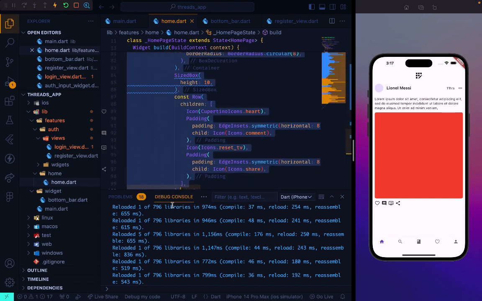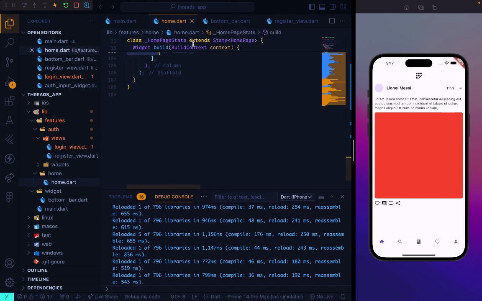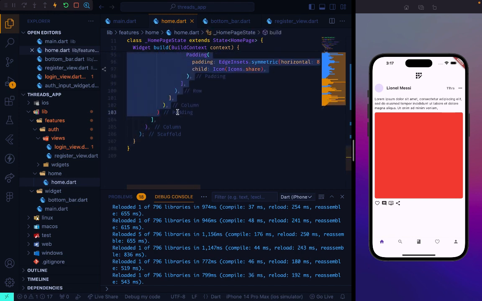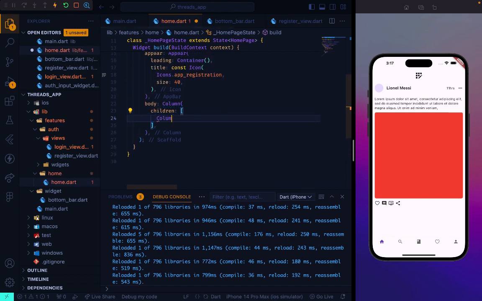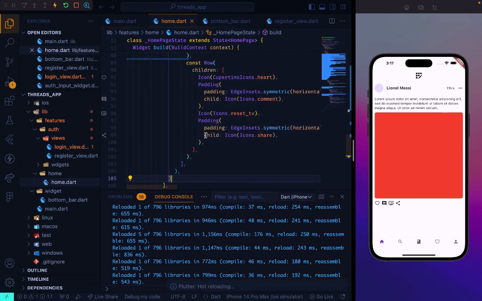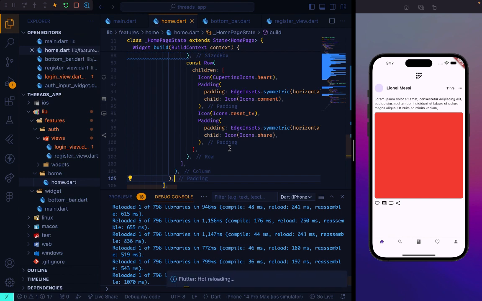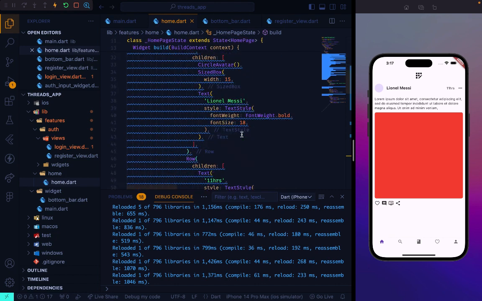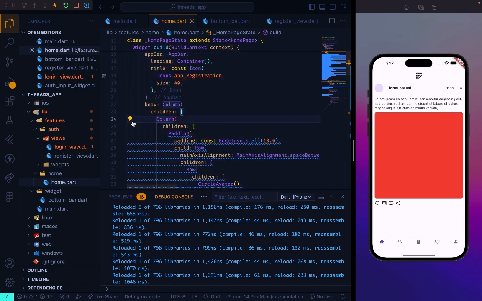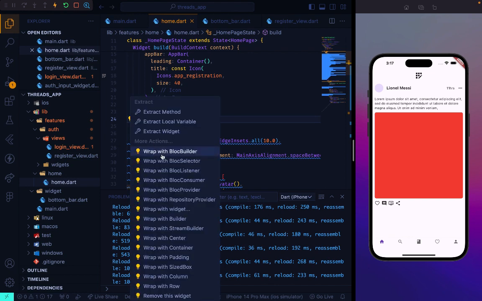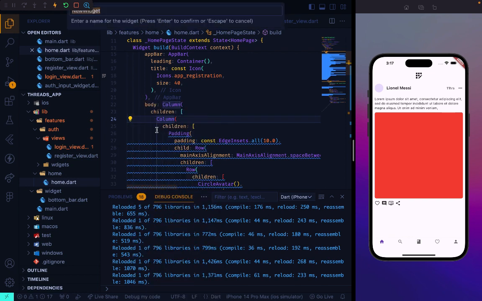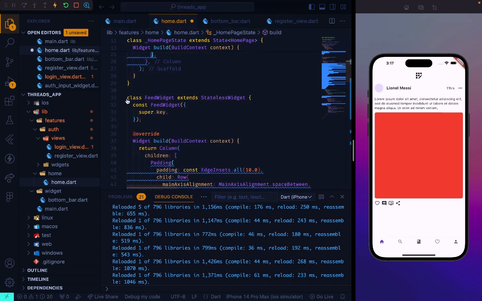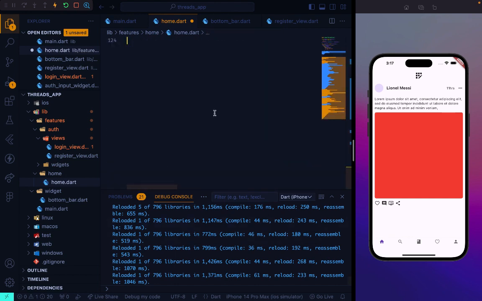What I need to do is just copy everything to the end, not to the actual end, so to this place. I'm just going to cut everything, and place them in a new Column. So I'm going to pass children. I'm going to paste everything, so now they are one by themselves. So what we can now do is extract this as a widget. The Column itself is going to be extracted as a widget. So you can call this FeedWidget. Right, very good. So I'm just going to cut this out, everything just to the end.